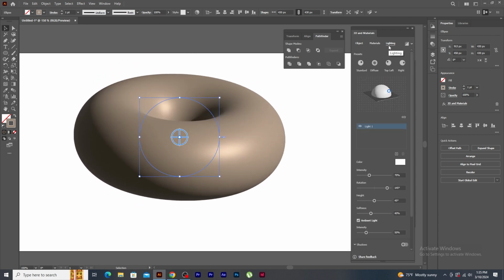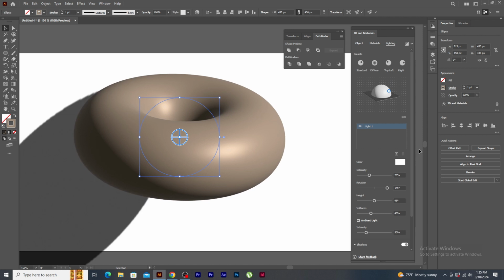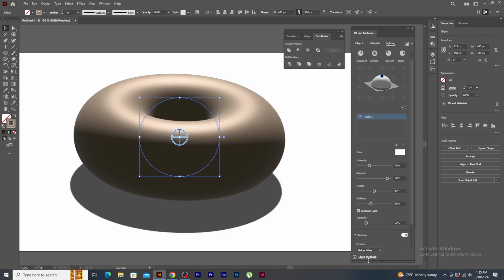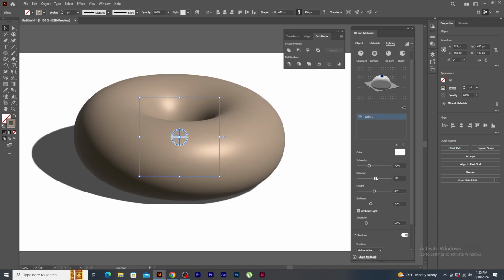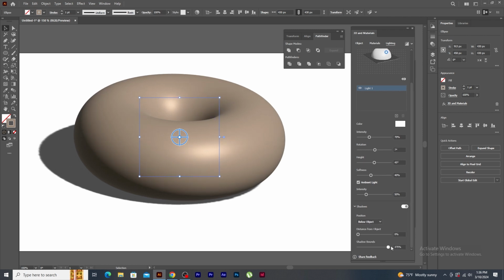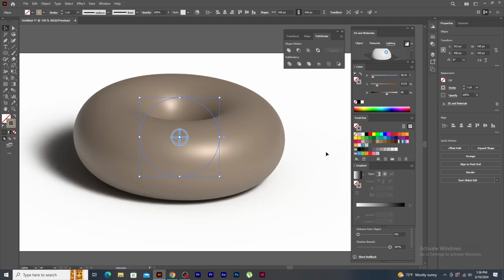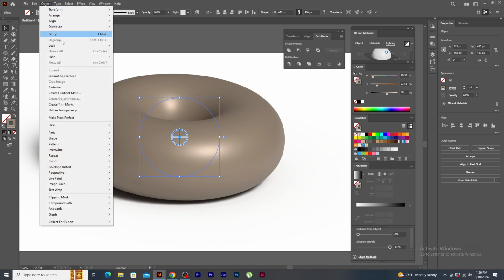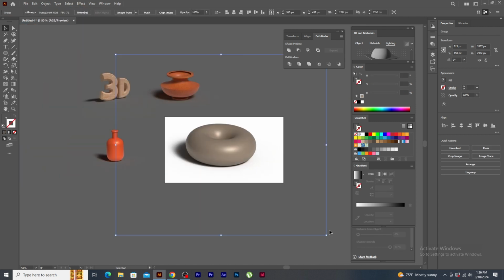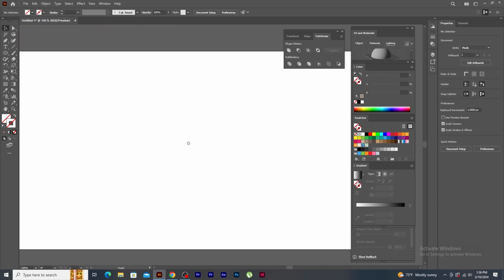I also add lights and shadows. Let's click on render. Looks cool, man. Let's expand this too. Keep this shape aside for now.